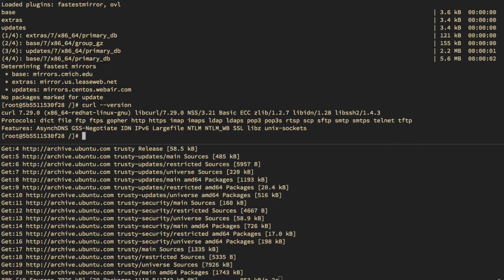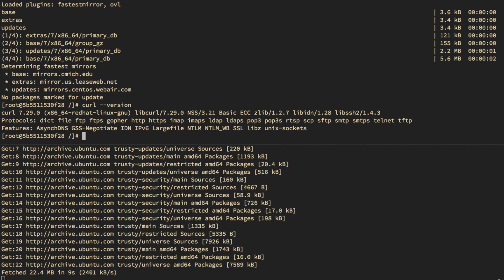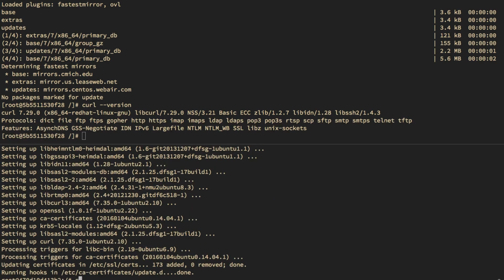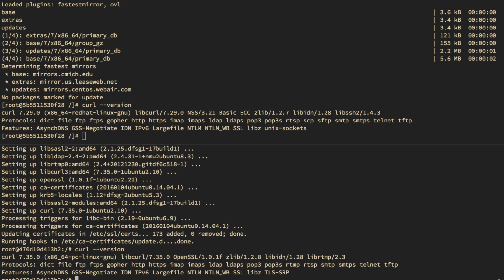All right, and it's got curl version 7.29 installed. And then Ubuntu. All right, curl --version. All right, in Ubuntu it's 7.35. And I just happen to know that CentOS tends to lag behind. It's a more enterprisey Linux distribution, so it tends to have older package versions than Ubuntu, even though we're actually running an Ubuntu version that's more than a few years old.